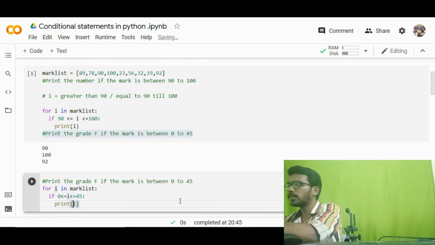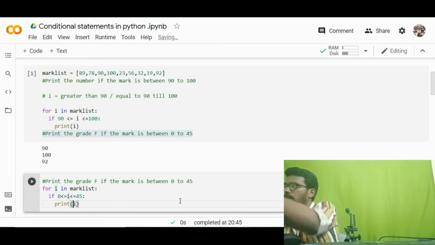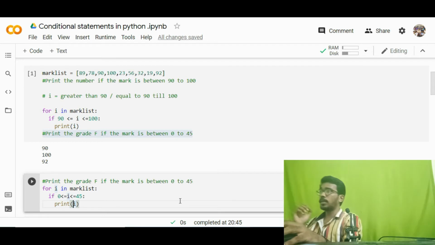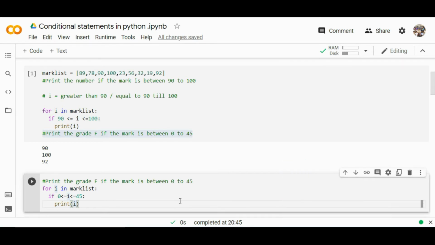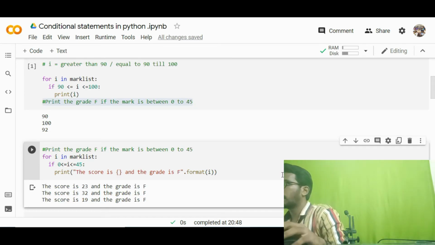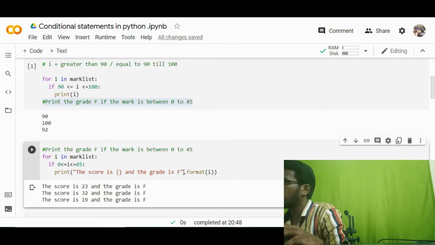Now we'll print I. And what is the scenario? Print the grade F if the I failed. I forgot to close the bracket here. Yeah, dot format, again this colon has to be taken. In the hurry even I am making certain mistakes, please bear with me.